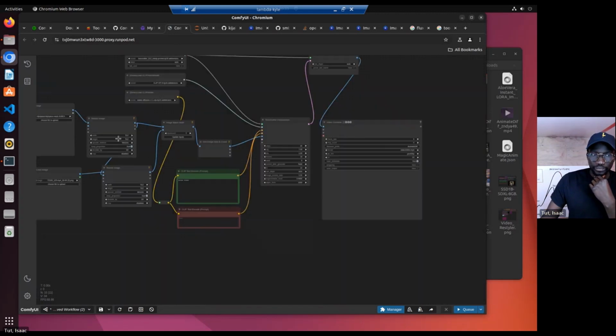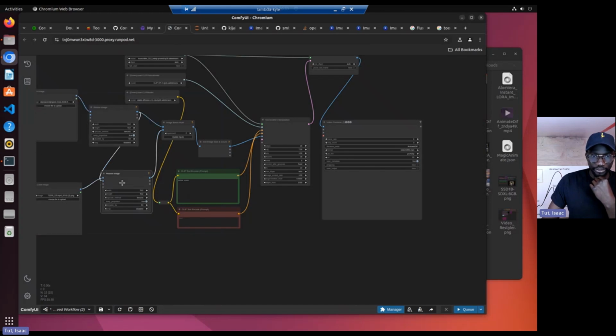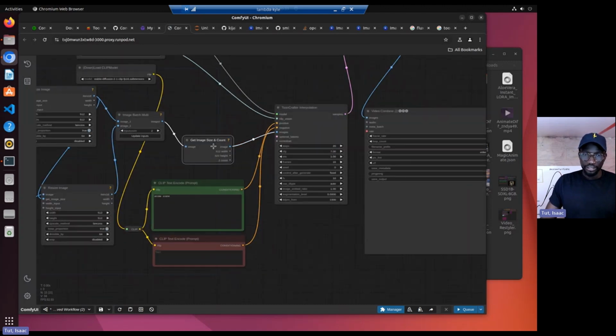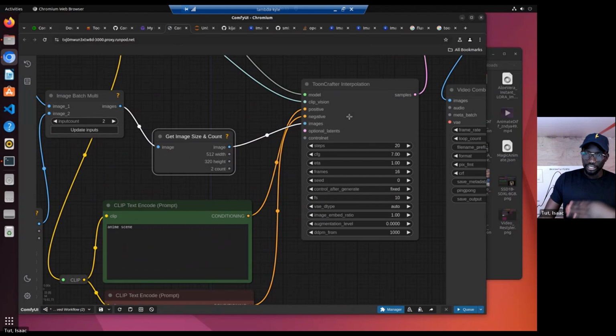So we put in our beginning frame and our end frame, and we resize both of them so that they match and are the same size. We push them into our multiple batch so that they're just being put in as batches of image, so 2 batches. Those 2 batches will be captured together by this node, which takes multiple and throws them right into our ToonCrafter interpolation.